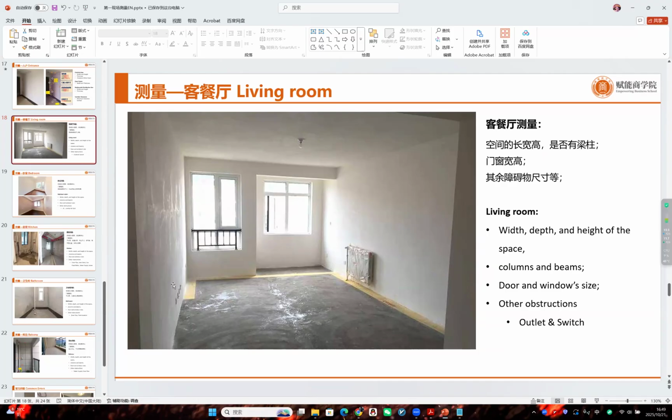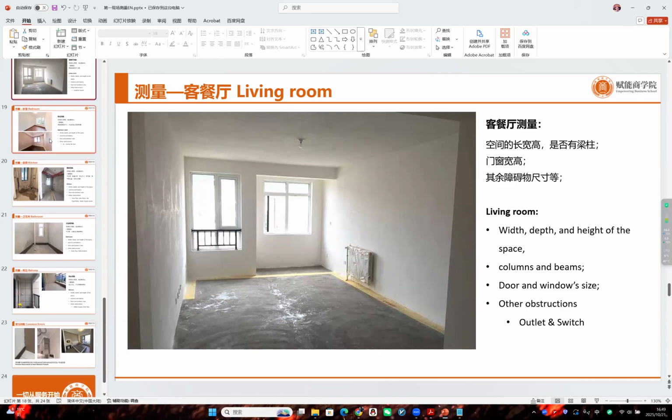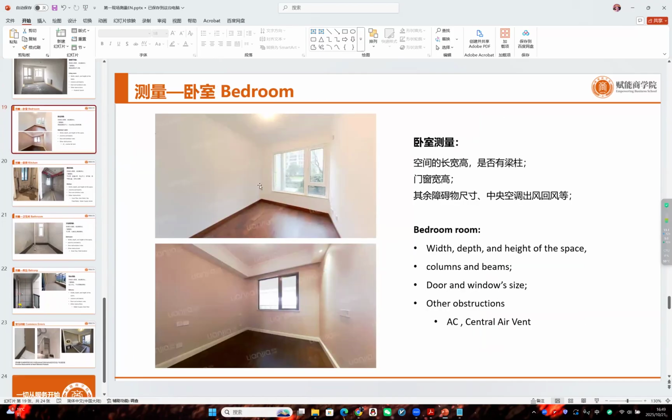And also the switch, and we need to focus on whether the floor is finished or unfinished, and also the beam. Okay. And the bedroom is the same. We need to mention the main dimensions and then focus on the crown decoration line, the window sill stone, the baseboard and the switch. Also focus on the air conditioner vent hole.